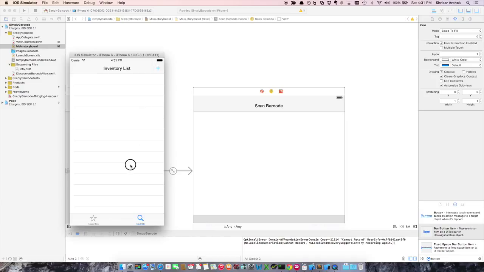That looks good. Okay, that's it for this tutorial, guys. In the next episode, we'll be adding some more actions like creating a new product in the inventory list and adding it to this UI table view.